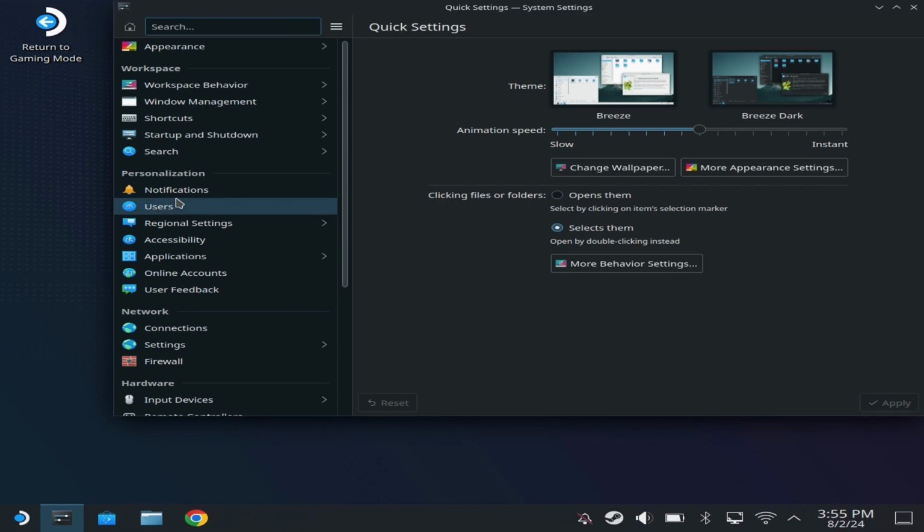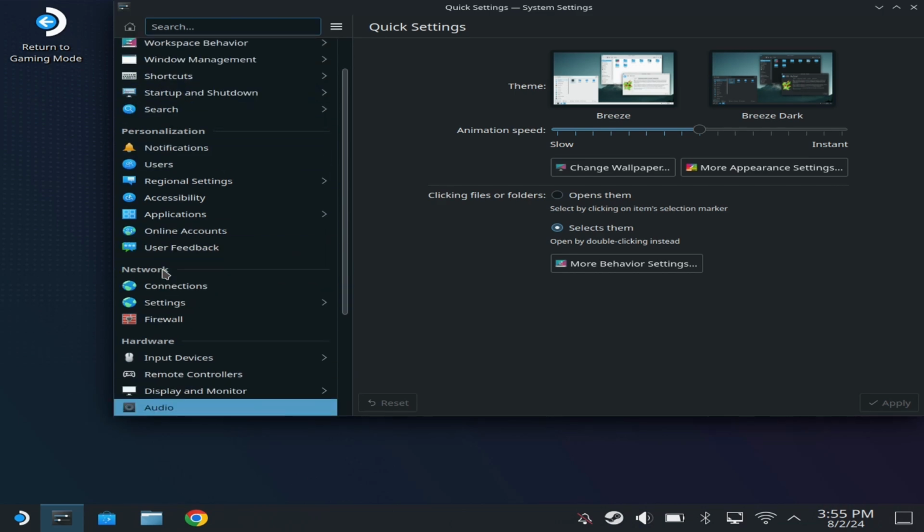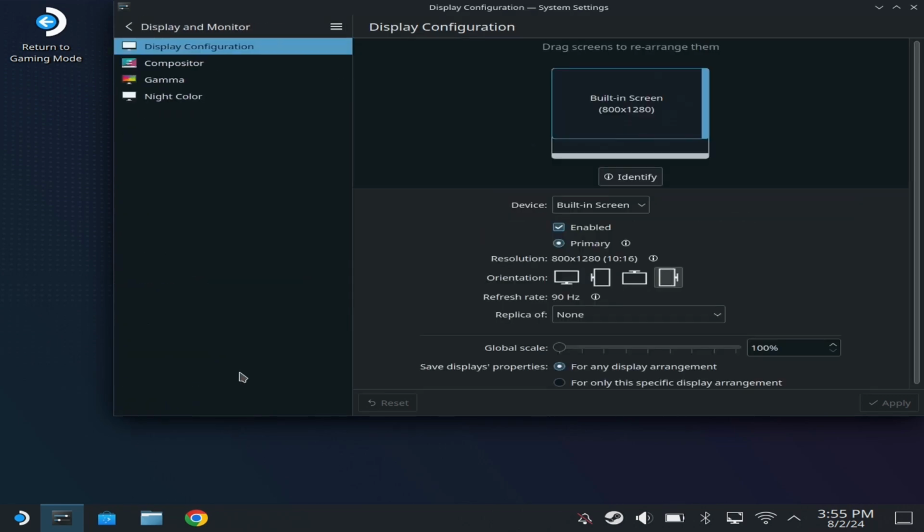I went to, let's go down, display and monitor. This is what that looks like. How to tweak it out. This is what looks best for me, at least for streaming on OBS.